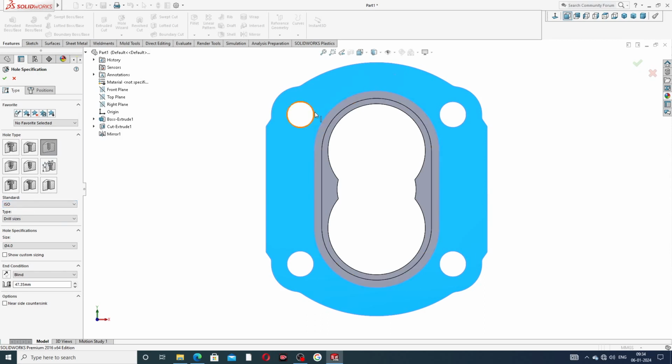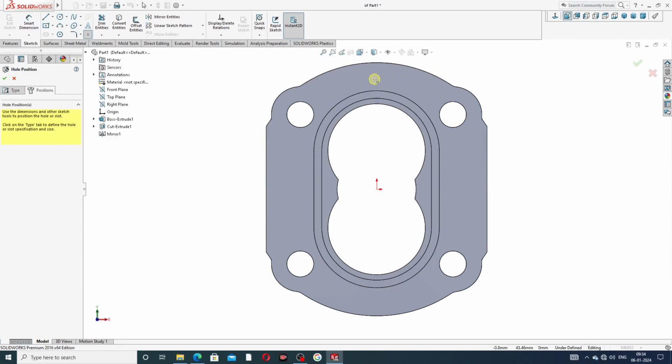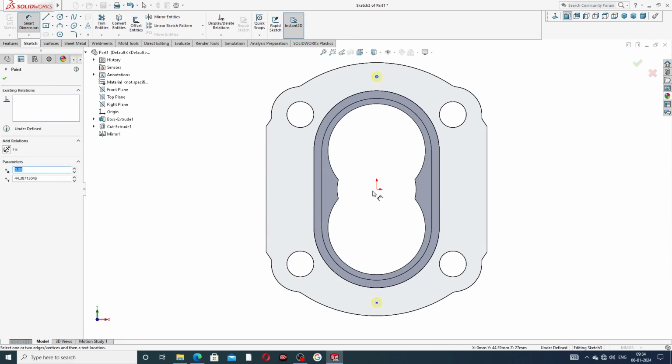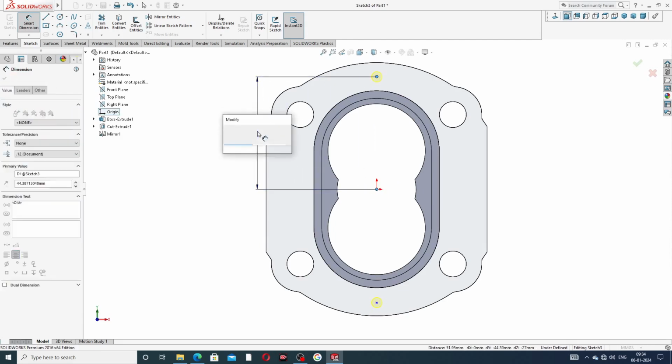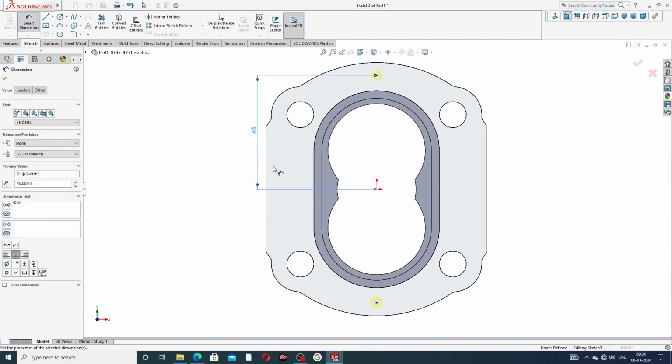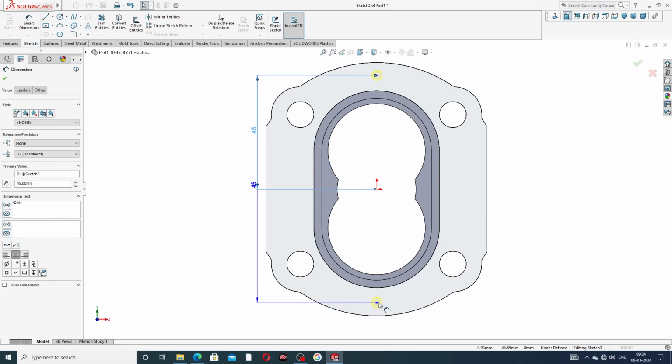And click a position and going to this. Okay, and this dimension is used here. This dimension is 45 mm. Okay, and this 45 mm is perfect, and also use here.